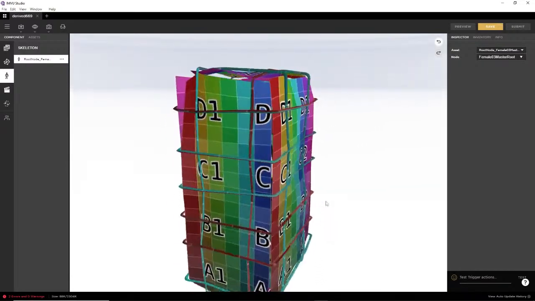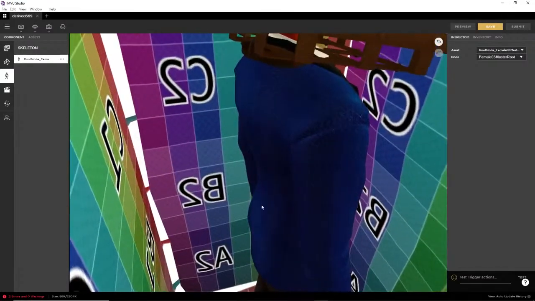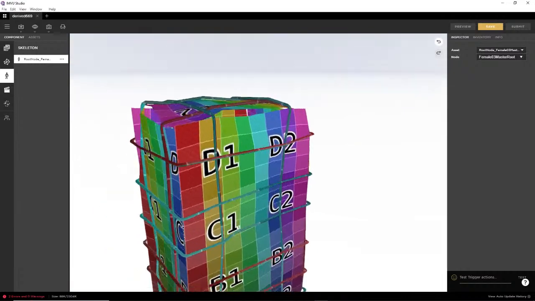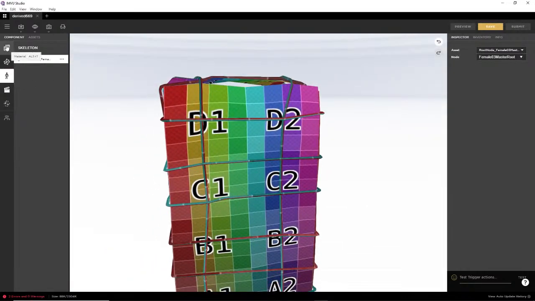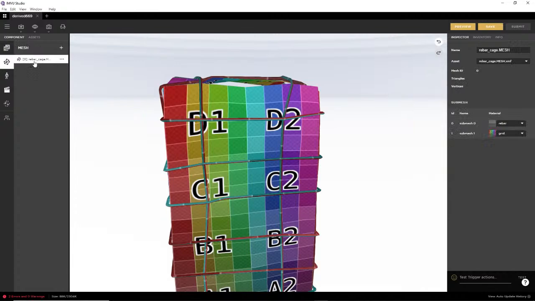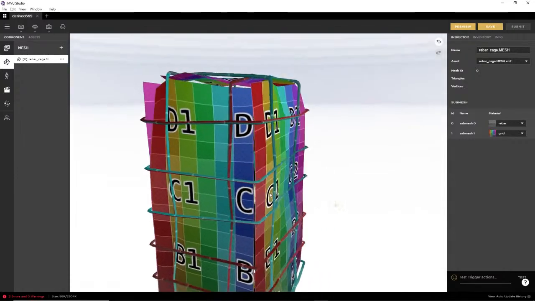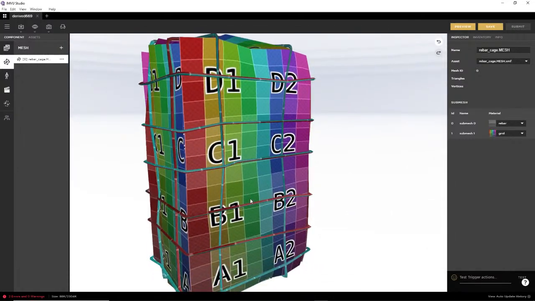So that's brought in our cage. We've got a cage inside a cage. But you'll note it's replaced. The glasses have gone, so we don't have to fiddle around with that anymore. That's awesome.